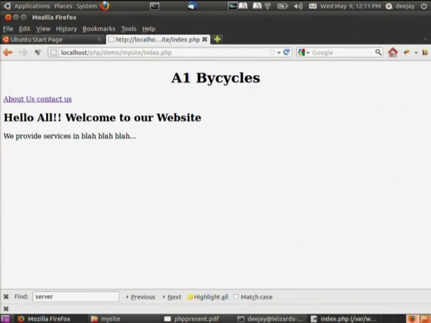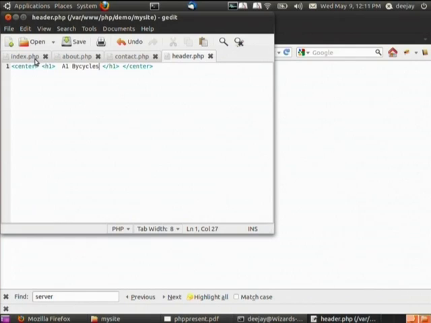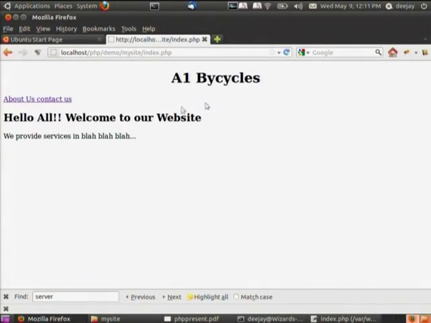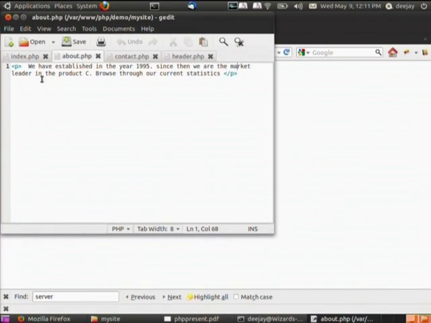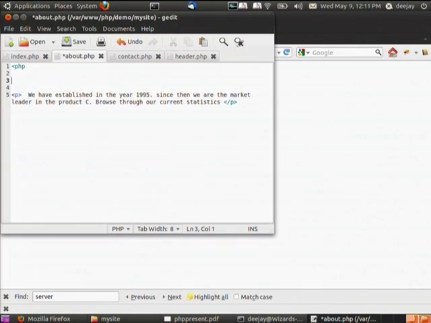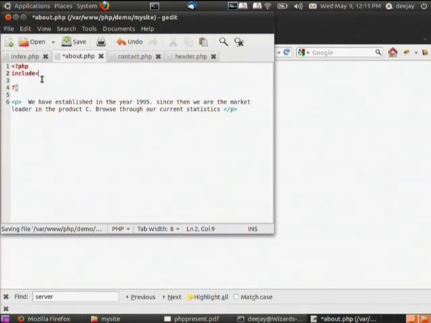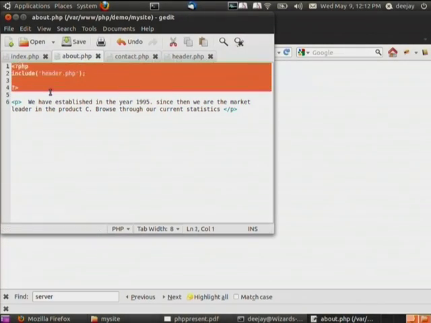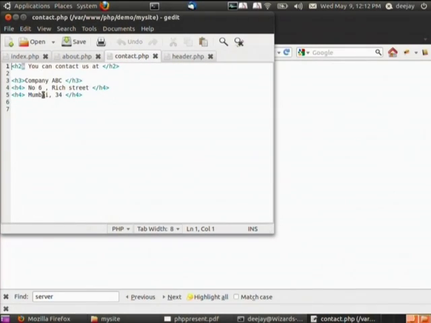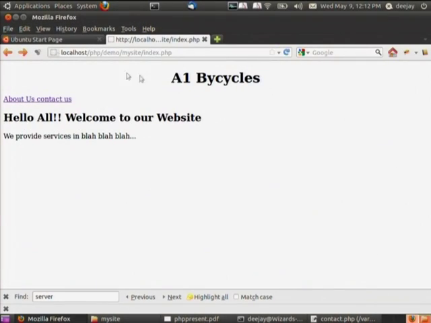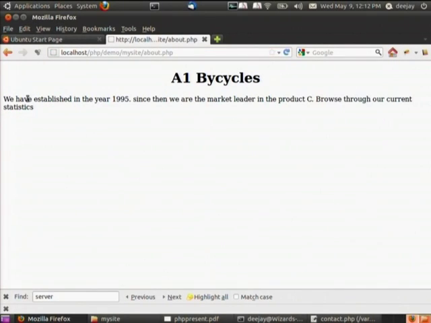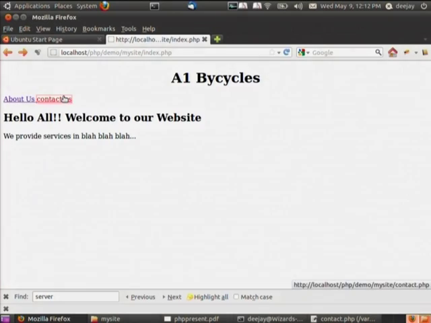So this A1 Bicycles is fetched from header.php into index.php. I want the same thing on the About Us page also, which right now doesn't have anything. So I will simply include header.php there. The same thing I will copy to contact.php. Now I have updated them. If I access About, it has A1 Bicycles. If I access Contact Us, it also has A1 Bicycles.